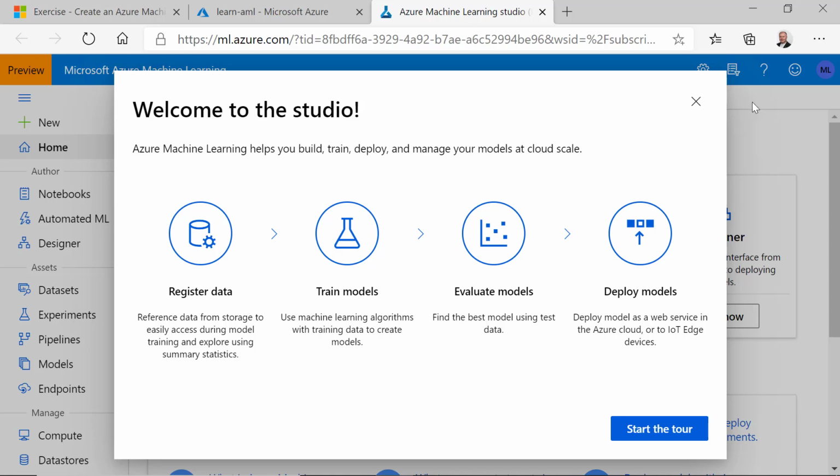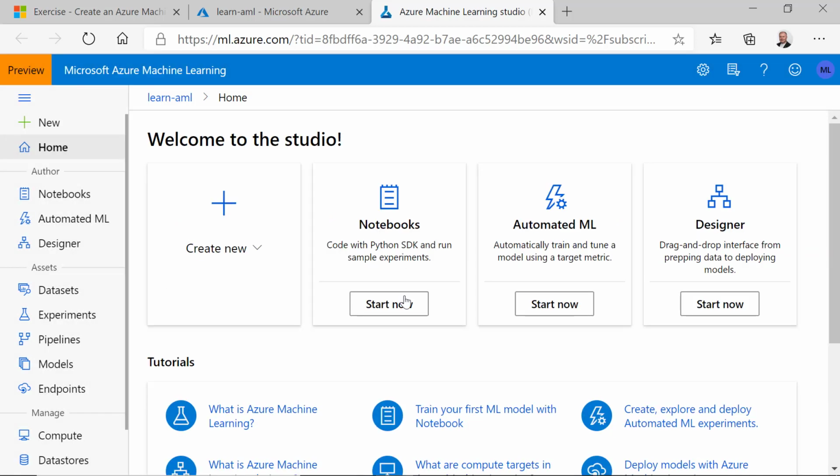And I'll get this welcome message. I'll just cancel out of the tour. And this is the interface where I can manage all of my Azure Machine Learning resources. Now, some of those resources I'm going to need are going to include my compute and my data. So let's start off with some compute. We'll go and manage our compute.